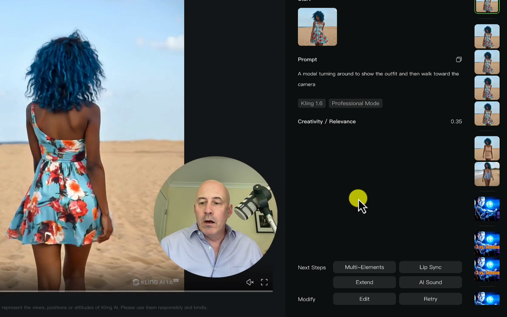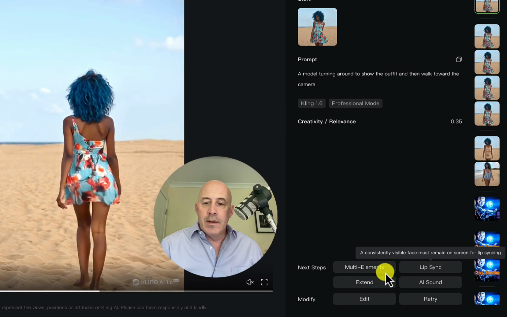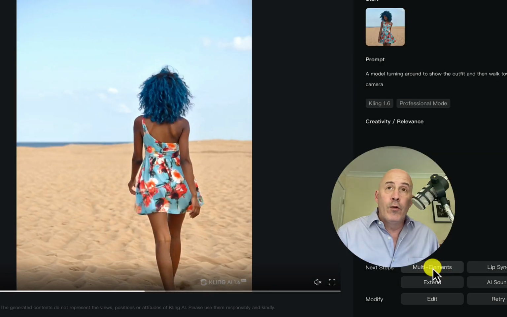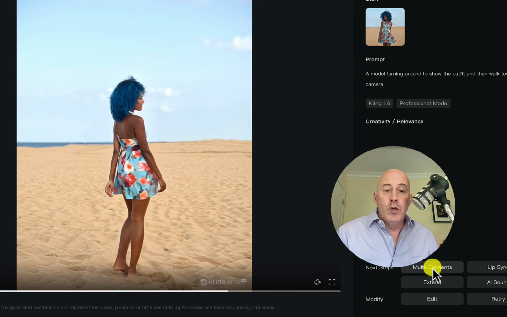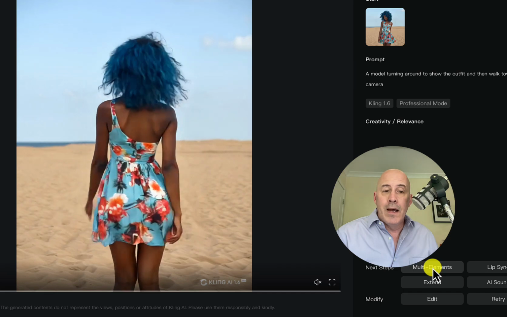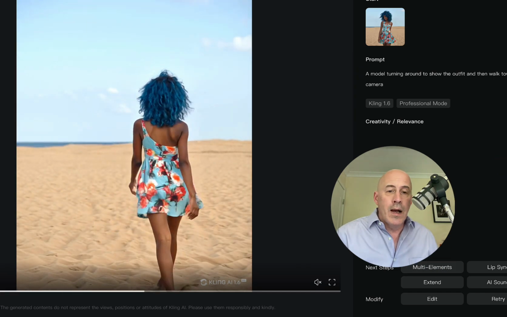You can see here, if you wish to do lip sync, you can do that. You can edit, modify, add multiple elements, which could be, say, for you, maybe a product. So you have a very specific clothing that you have on your model, male or female, and then they have a product in their hand. Let's take a look at the other option.